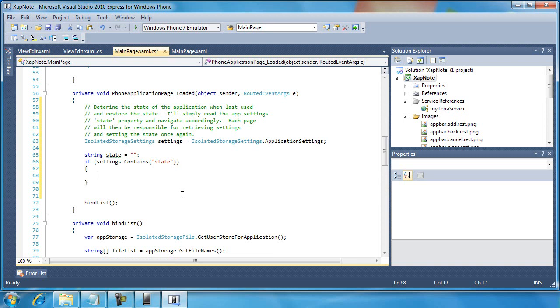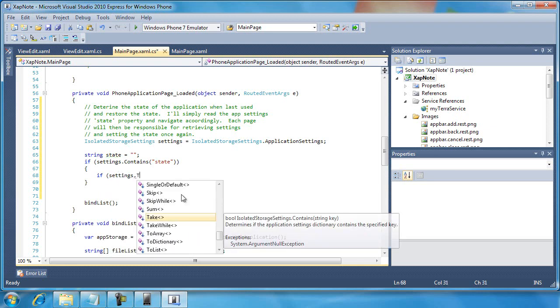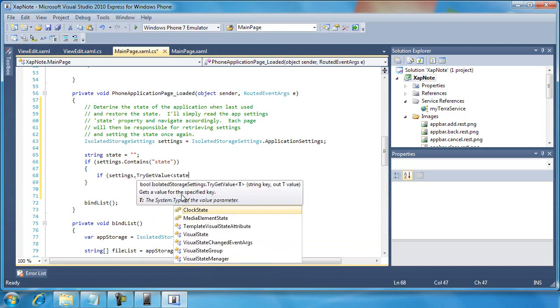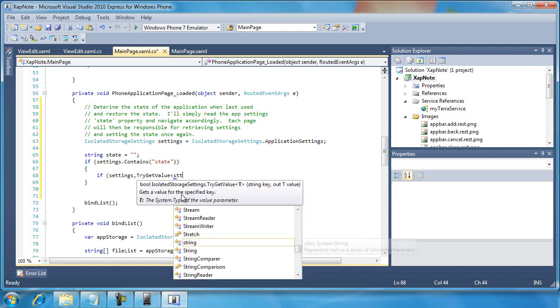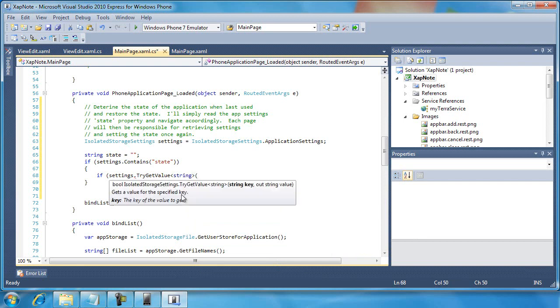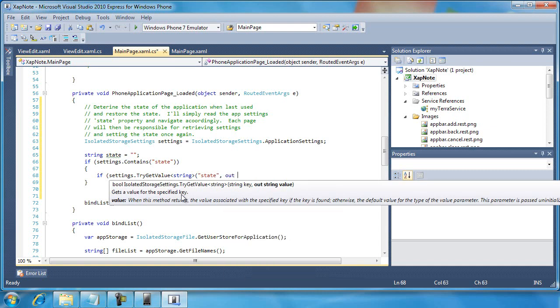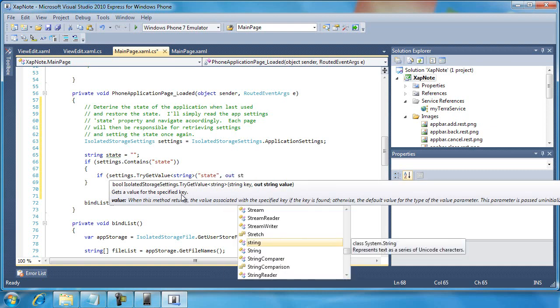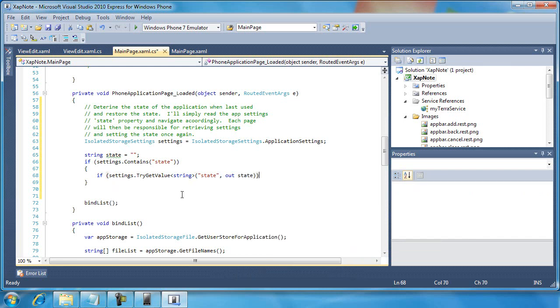So first we'll check to make sure that there is a key called state. And if there is, then let's try to get the value of it out of there to see whether it's add or edit. So we'll use the try get value. We're expecting a string type. And so we'll give it the key, and then we're going to get the value out if indeed there is a value.